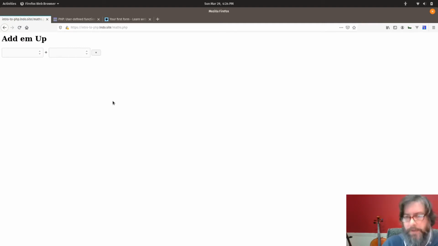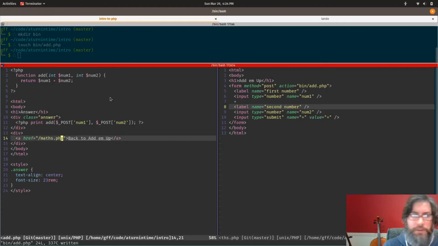Great, now we know a little bit more about PHP. We've learned how to create functions and call the function in our HTML and how to hook up the form to our HTML worker, which is this add.php file over here.